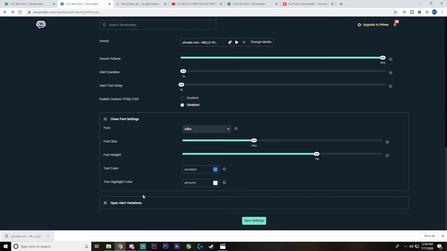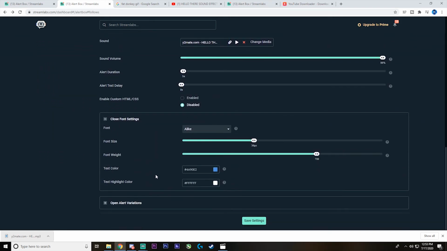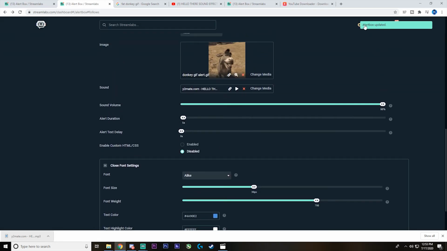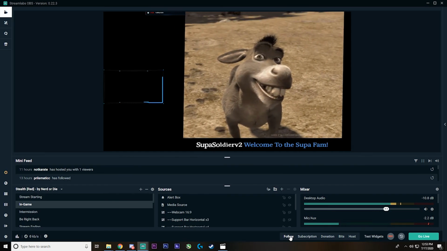And after everything is finished, after you guys checked out and made sure everything is to your liking on all of that, you would click save settings. After you click save settings, it's going to show you alert box updated. You go back onto your Streamlabs and you click test widgets, and whatever you just did or whatever you added, you click the follow button in this case. And that's pretty much the one in place.